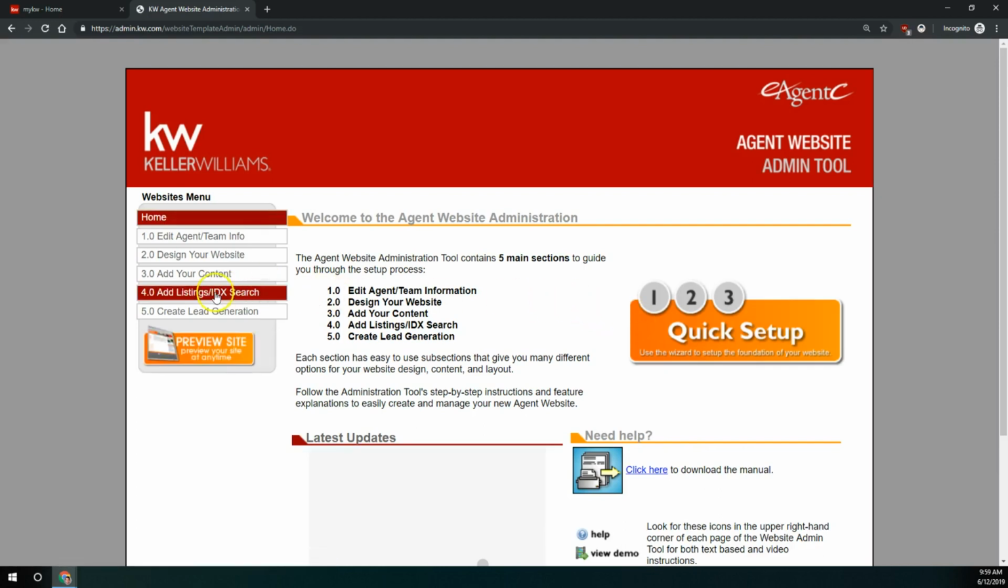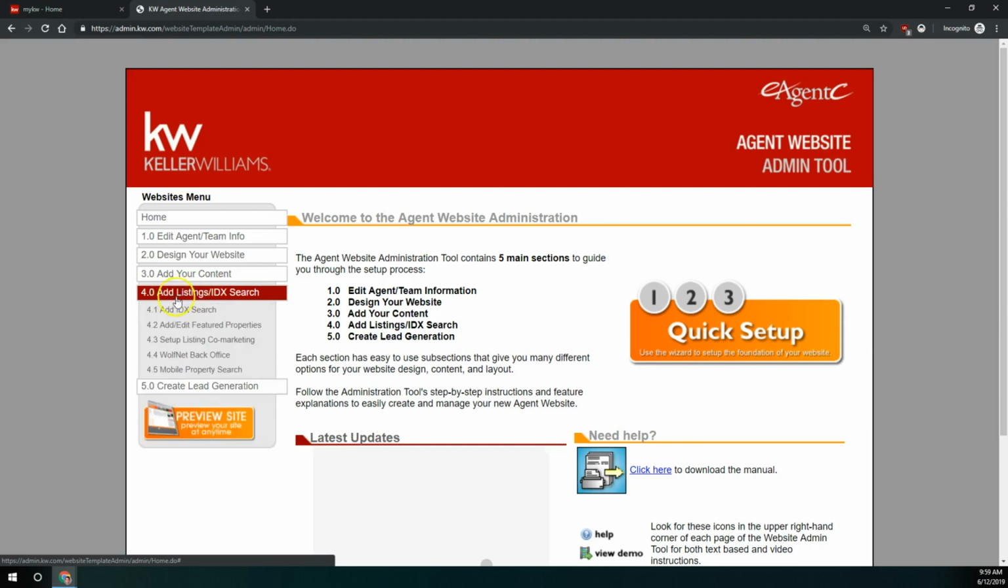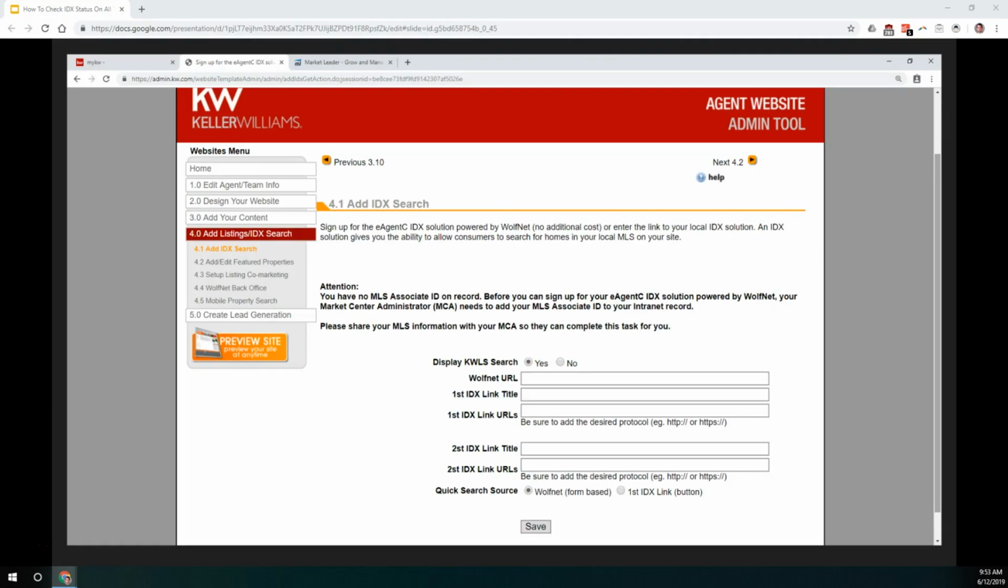Once we're in the eAgentC interface, over on the left, we'll click Section 4.0, and then click on Section 4.1. For Wolfnet IDX for your KW app, there's a prerequisite to being able to send one part of this IDX request to Wolfnet. That is that your MLS ID must be added to your KW White Pages profile, or you'll receive this message here that says you have no MLS associate ID on record, and you will not be able to send the IDX request here online to Wolfnet.